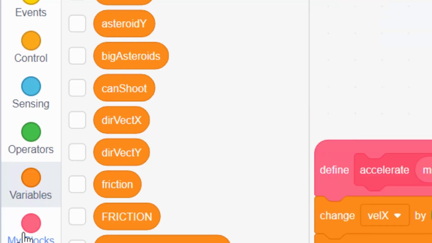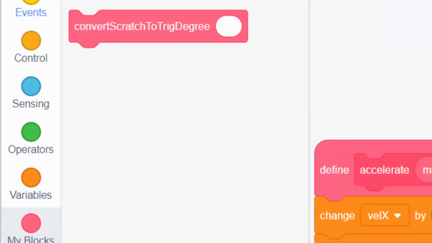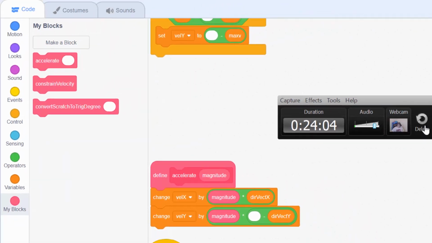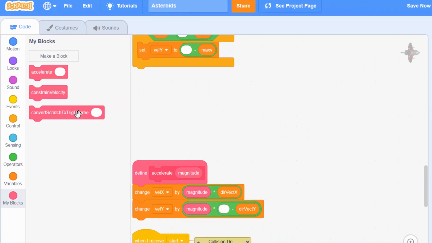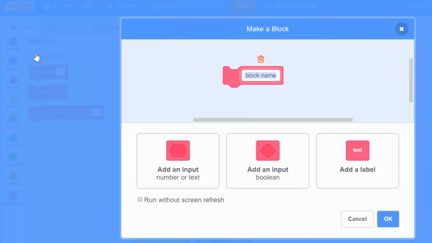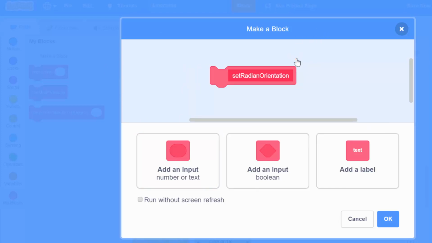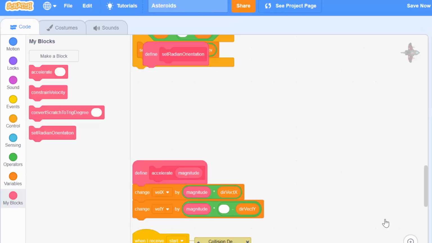Okay, so I said I was going to show you how to create a block. So I'm going to make a block, and it's over here. It's called set radian orientation. So we're going to use radians to set our orientation. I'm going to make a block, and we're going to type out set radian orientation. And this one does receive an input, I believe. Let me double check. No, it does not. So we're just going to delete that, and click OK.